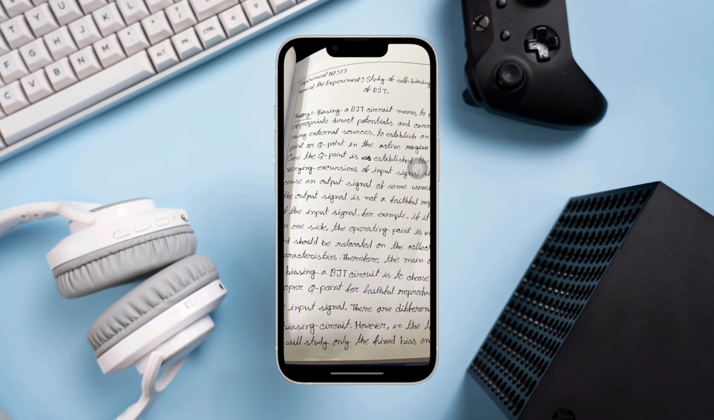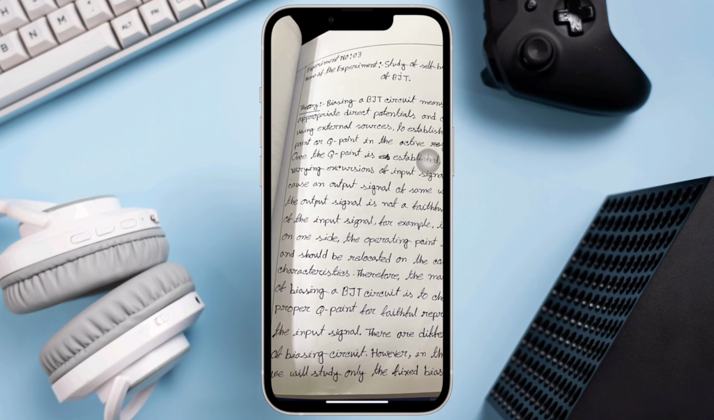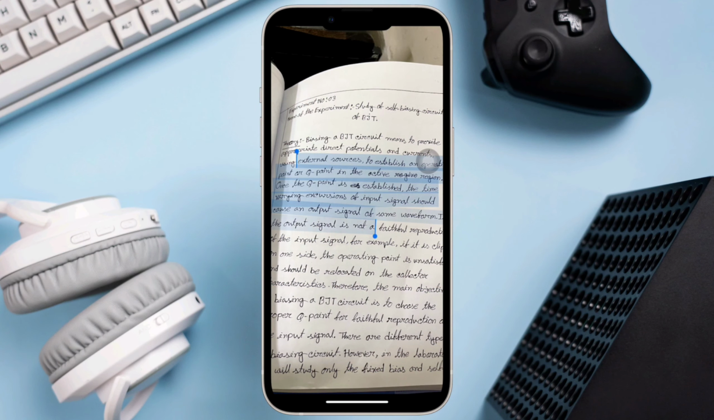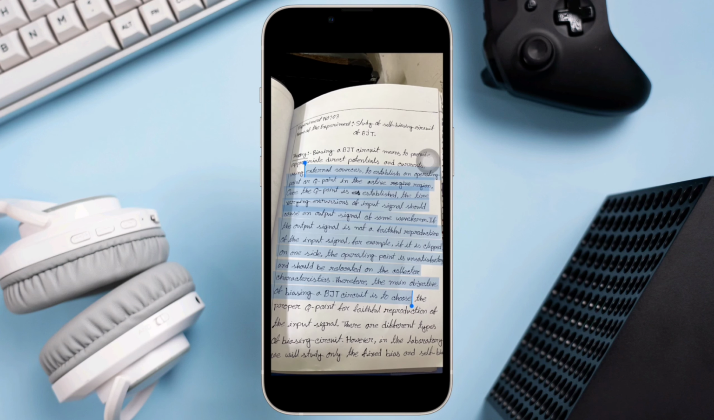Is the live text feature not working on iPhone? Hey there, this is Eve, and here in this video we will show you how to solve the iPhone's live text feature not working issues. So without wasting any time, let's get started.